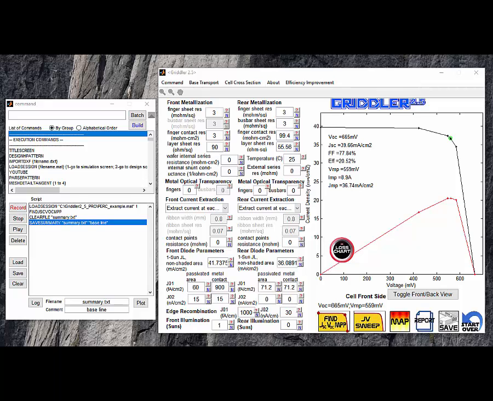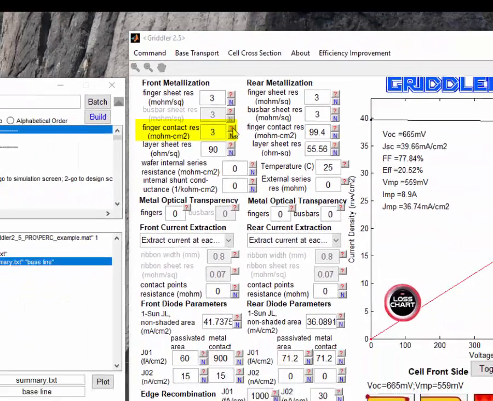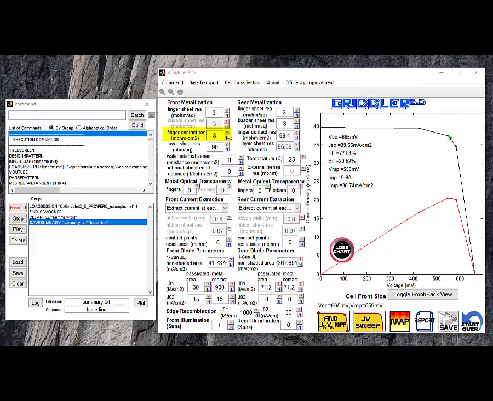So let's together implement a series of improvements. The order of it doesn't really matter and we can be a little bit spontaneous about it. It is important to implement something that's realistic. So based on my take, I see that one area of possible improvement might be the front finger contact resistance. 3 milliohms centimeter square is a little bit high and can be improved definitely. So to help us find a realistic value, it's a good idea to open up the cell parameter database, which you can do by pushing this question mark next to the parameter of interest.